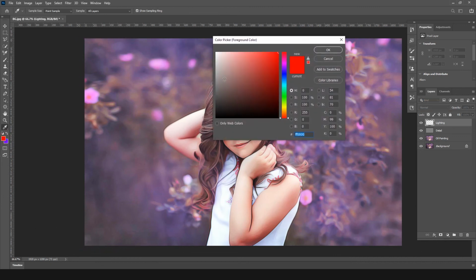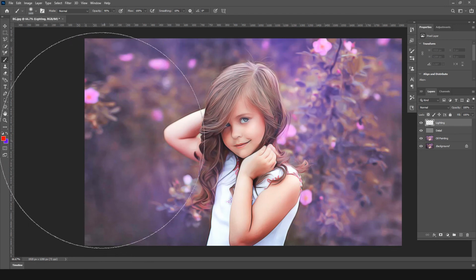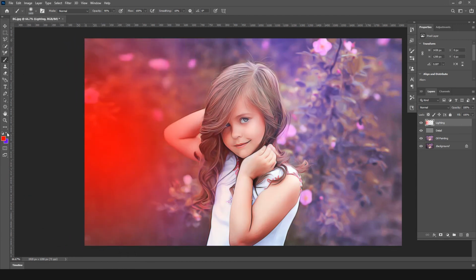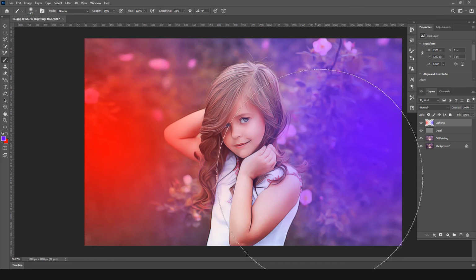Okay, fill the color red, just one pick. On this side I am using the color blue, just one pick.